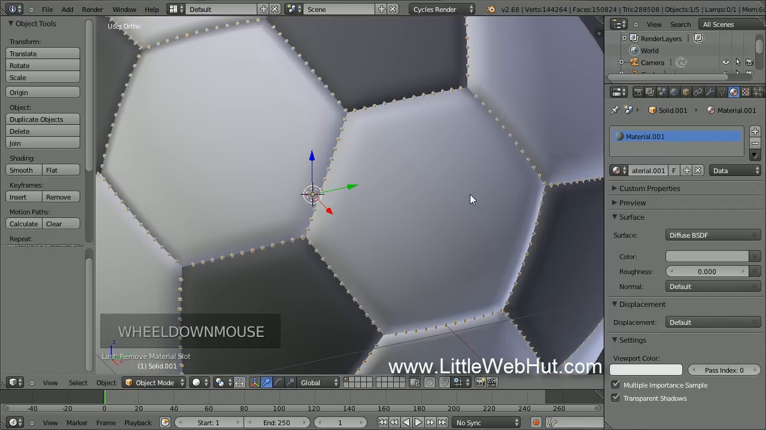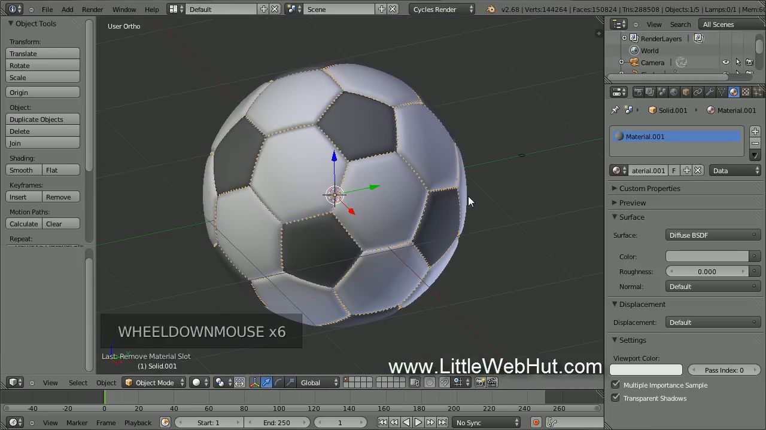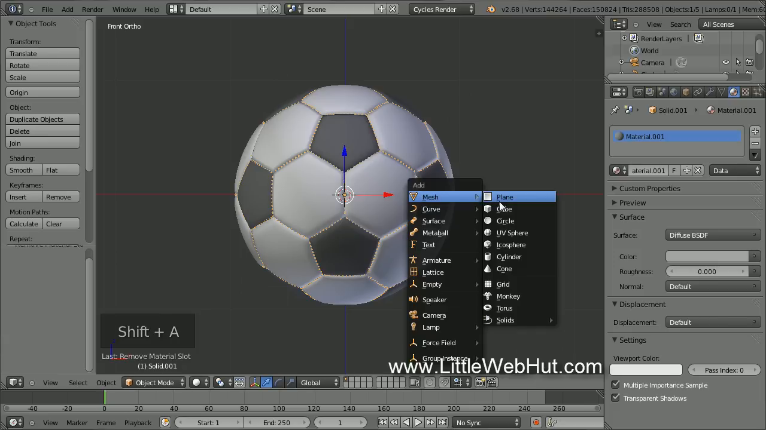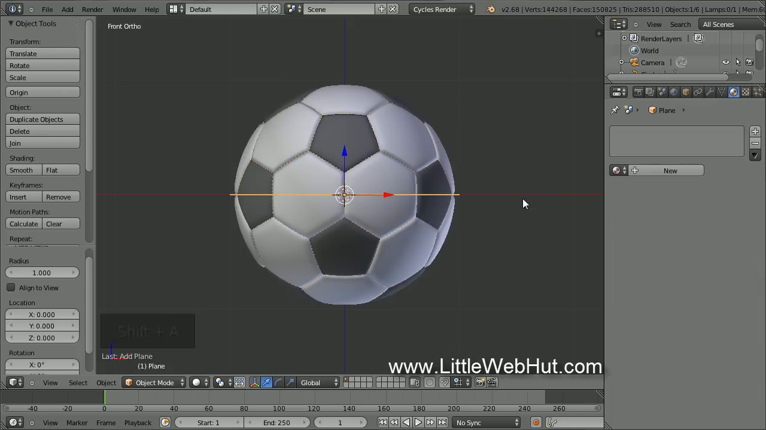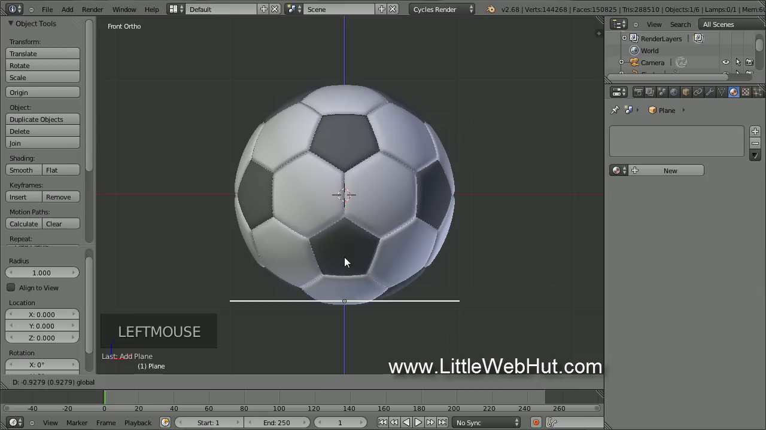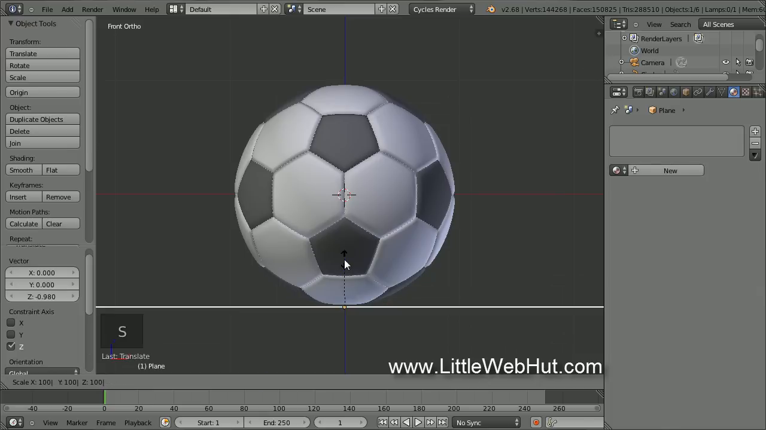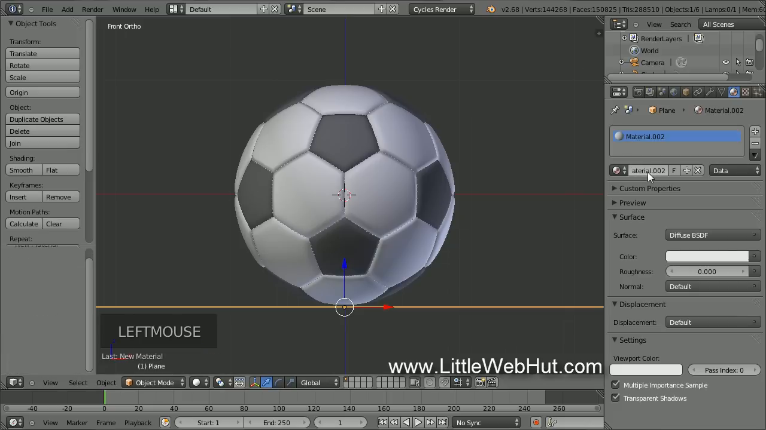Now let's add a surface for the ball to sit on. So switch to front view by pressing 1 on the number pad, then press Shift A and select Mesh and then Plane. Drag it down just under the ball. Then scale it up by pressing S, then 100, then Enter. Then set the material by pressing the New button. I'm going to keep all of the default values.